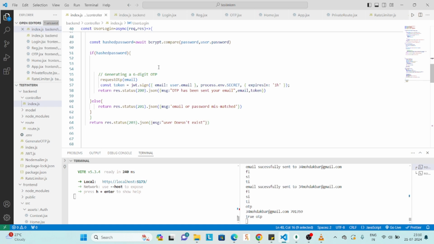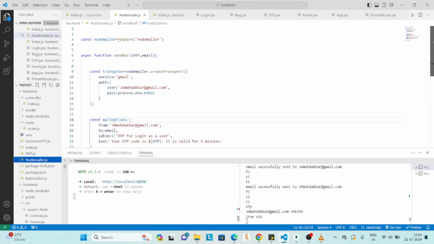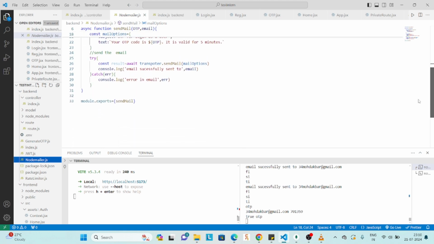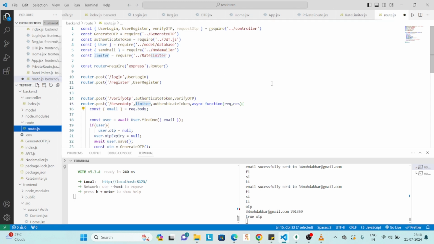And this function is for logging in the user, and while logging in I have used Nodemailer, where Nodemailer will send the OTP to the registered email ID, and this is the code written for Nodemailer which is used to send the OTP to the user. And this is the routing path. There is a login route, and these are all the APIs for login, register, verify OTP, resend OTP.